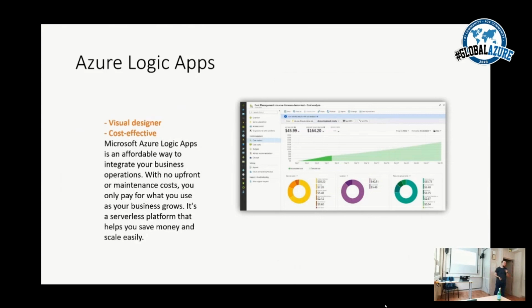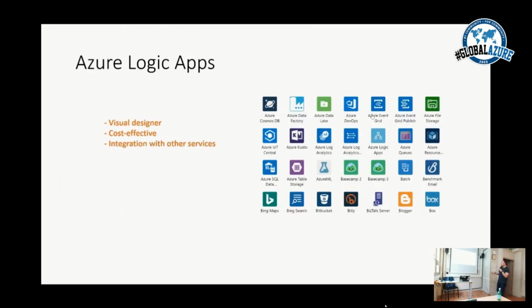You have a cost-effective scenario. As I've said, it's all about the time and also the service that you are going to pay for. So if you have a simple scenario or solution to implement, you can use the Azure Logic Apps consumption plan, where you only pay for usage, and it helps you a lot.